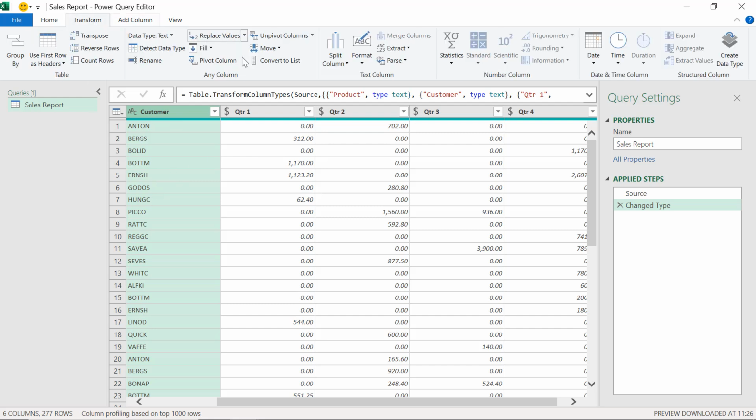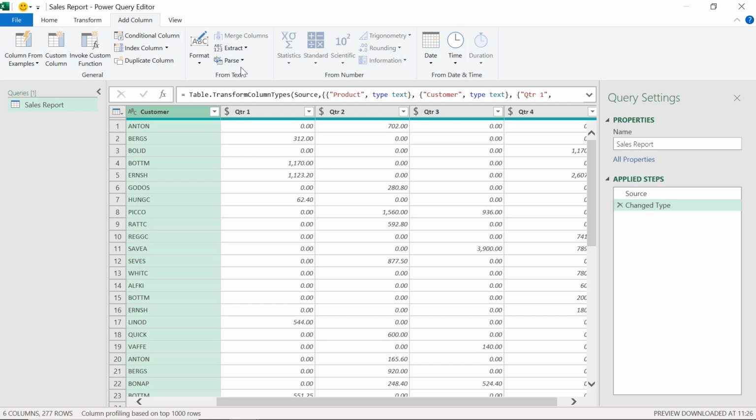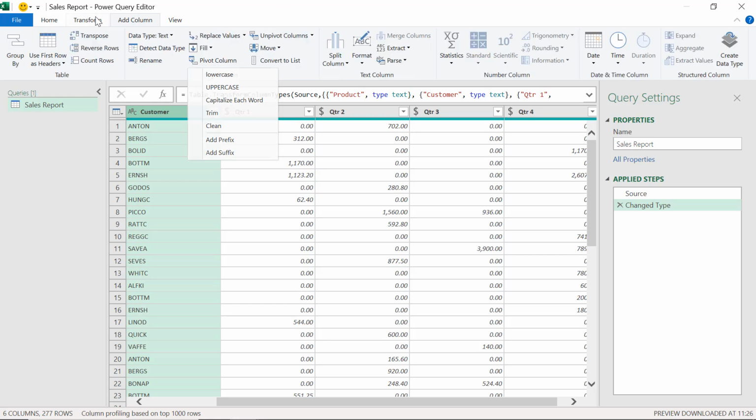For example, here, if I am splitting the columns or doing some format, converting to lowercase, uppercase, anything, it will be applicable to the corresponding customer column only if you are doing it in the transform tab. But coming to add column, if you are performing anything like format or any other things, that result will be created in a new column. Okay, we'll see those options also.